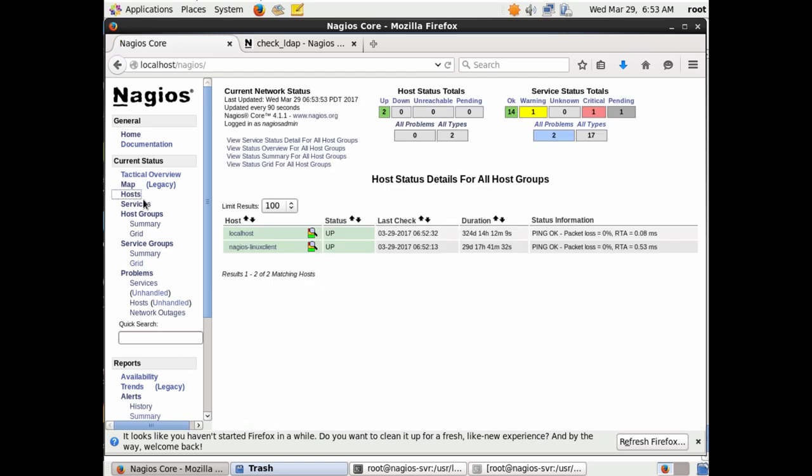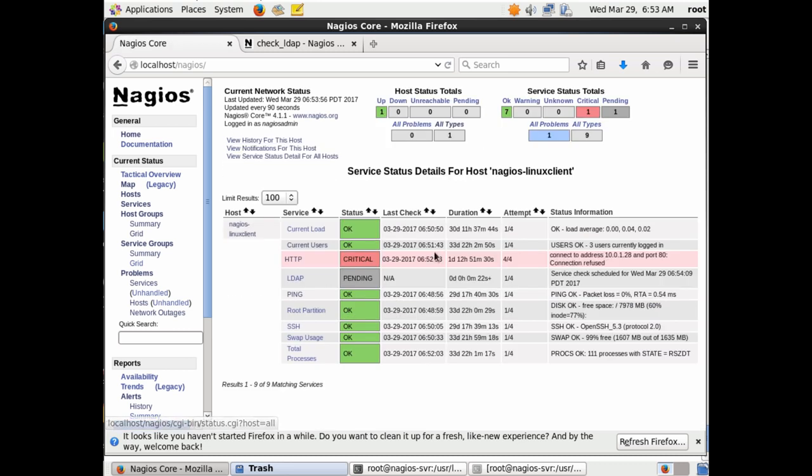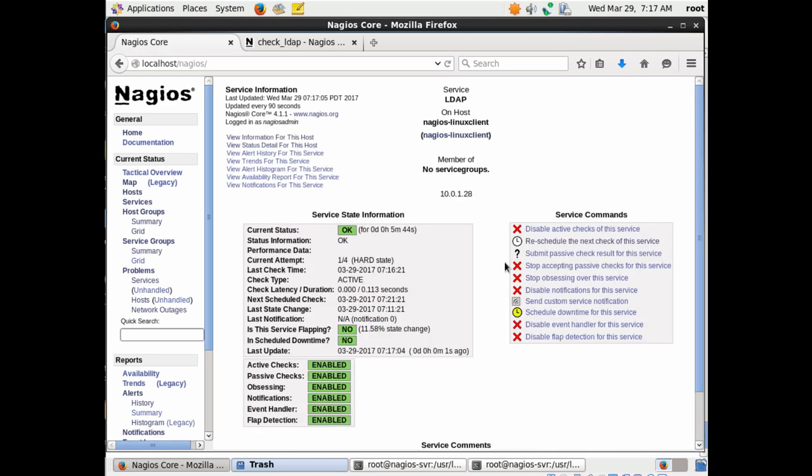So let's now go check out our Nagios website. Let's click on host. There's the Nagios Linux client, and if you notice, we now have our new service, LDAP, listed. It's under pending, so it's scheduled to test. It hasn't tested yet. Just wait a few minutes. If your configuration all works out and it can authenticate, it will have a green indication, meaning our service is up and running.